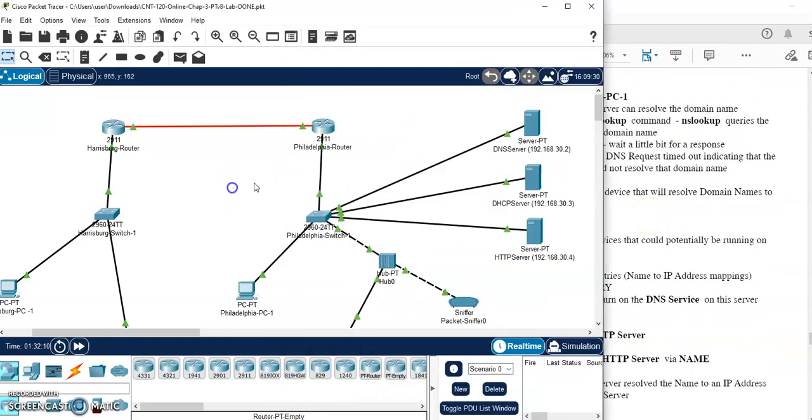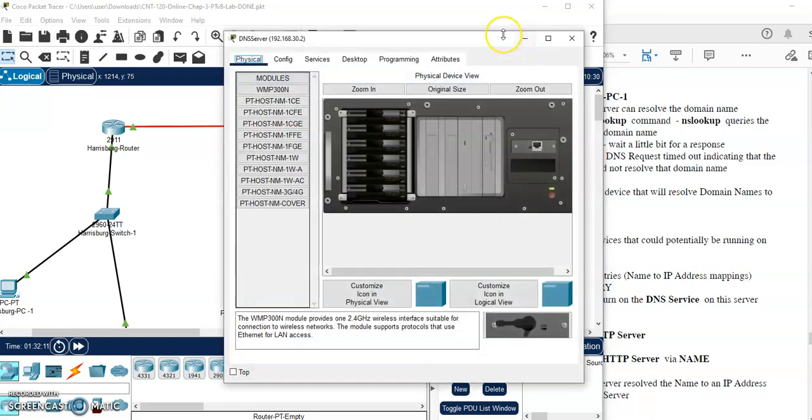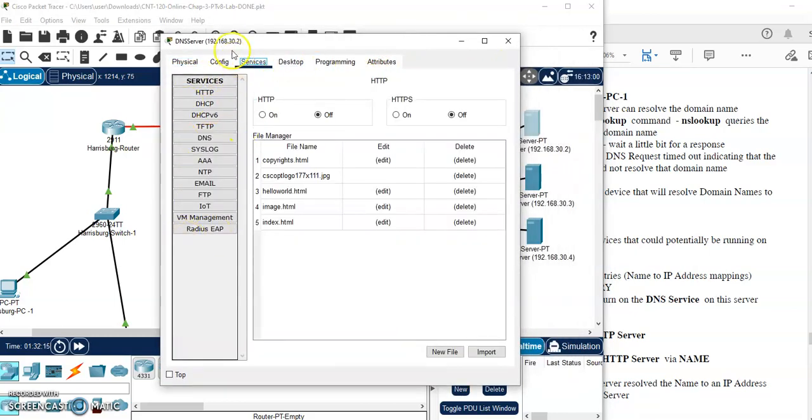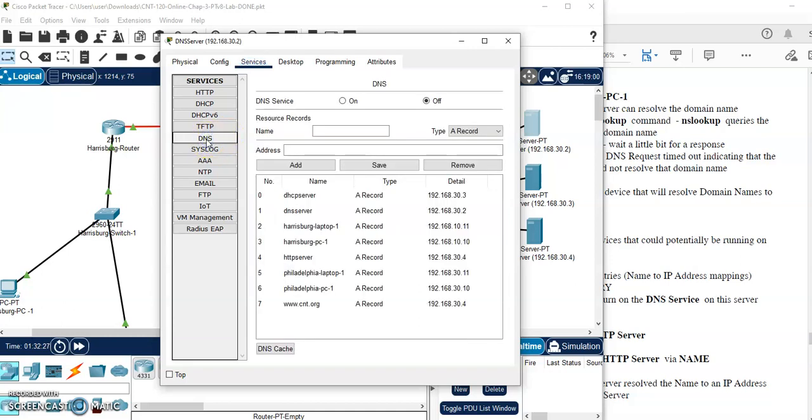So what we're going to do is go to the DNS server, open that up, and go to the Services tab. Again, these would be all different port numbers of services running on this server. So just think back to your port numbers. If I want this service, I need that port number, etc. Well, we want DNS, so I'm going to highlight that, and I'll see my DNS service is off.